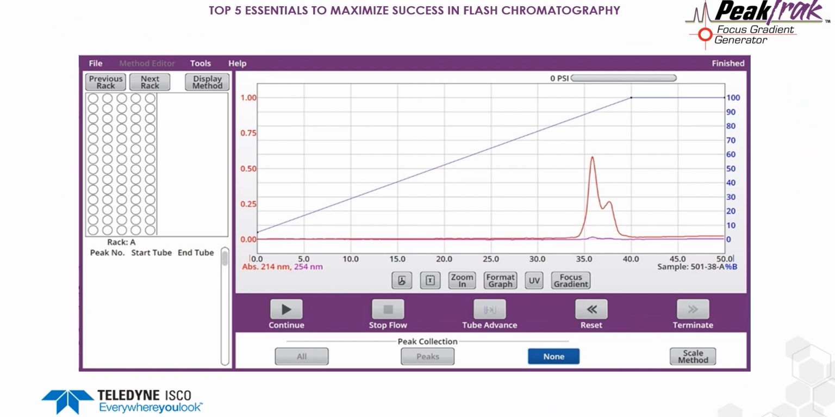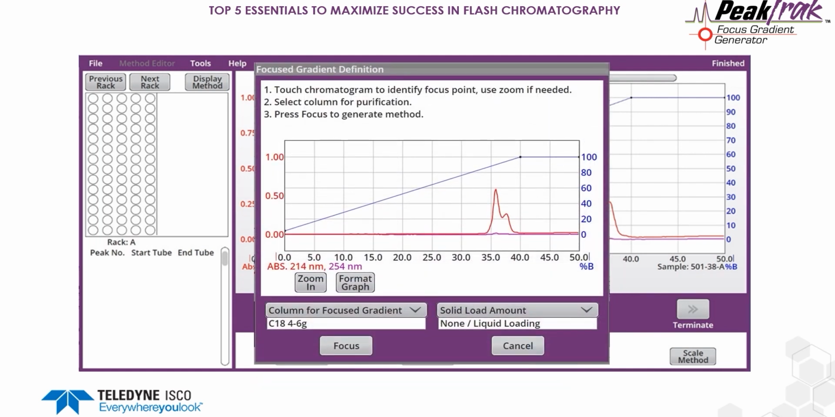So once equilibration is done and you've loaded your sample onto the column, the scout run will begin. In this example here, our scout run is complete. We did a scout run with 2 different compounds, and you can see here that we're not getting the best resolution between those 2 compounds. So from there, we want to select focus gradient down in the bottom right, and that's what Ready is pointing at right there. And once you select that, the focus gradient definition screen will pop up.